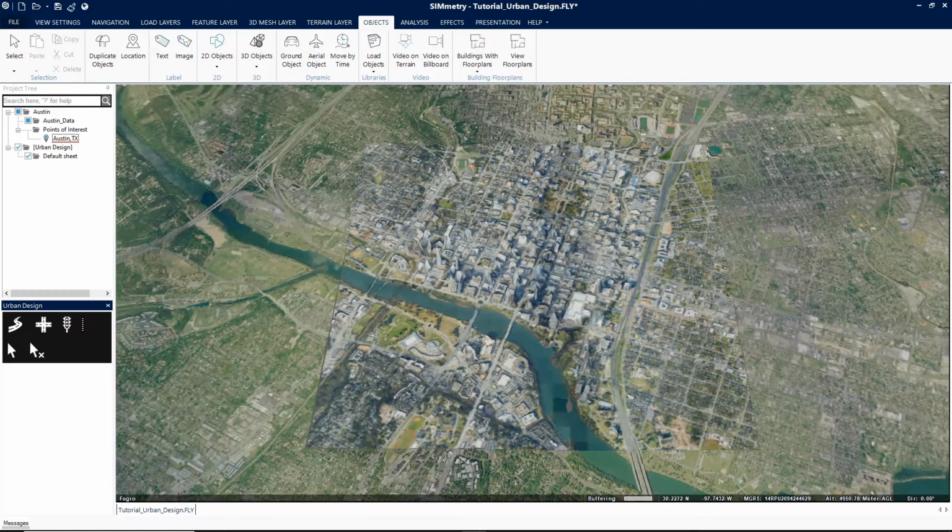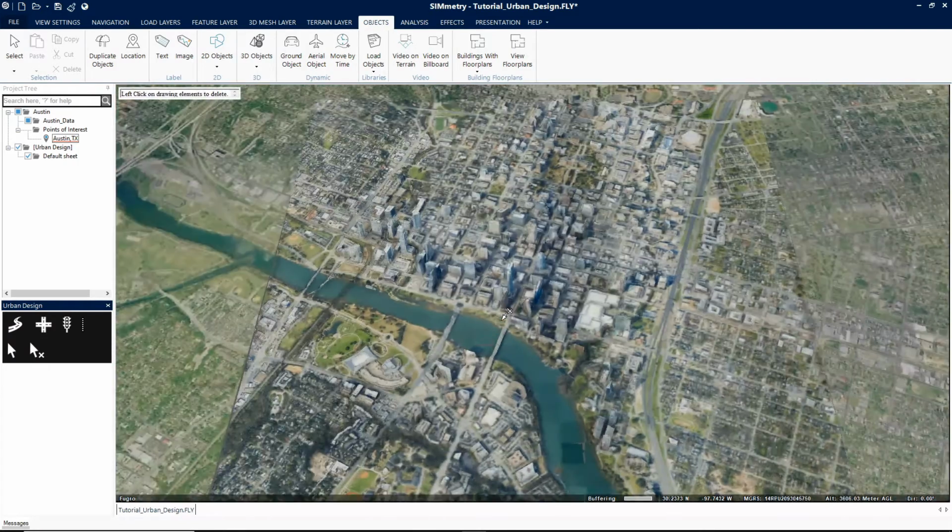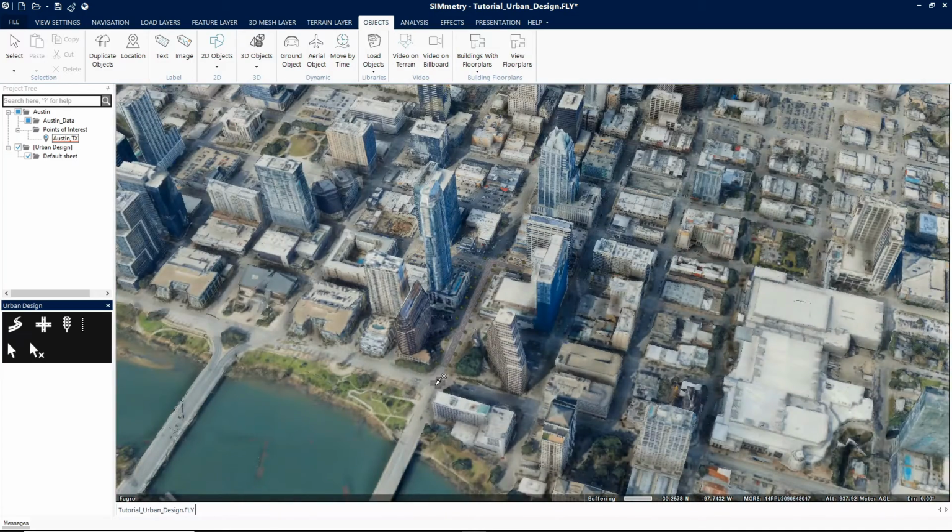If you want to delete an object, click on Delete Object. Then in the 3D window, select the required object. Confirm that the selected object is the targeted object and click OK.